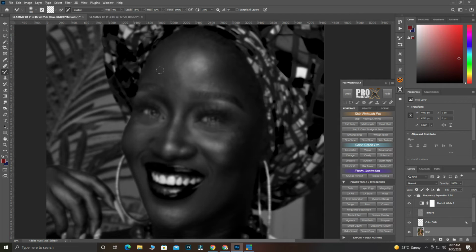Then guys, listen to something. The more you apply your mixer brush over here and it looks plastic, the better it becomes when you add your textures to the layer. So take note of that.